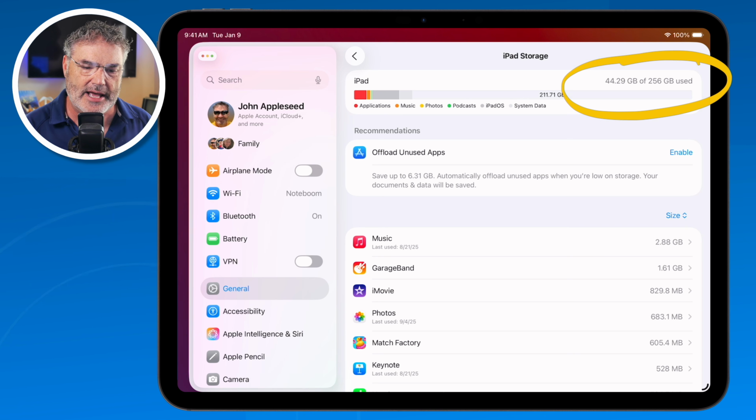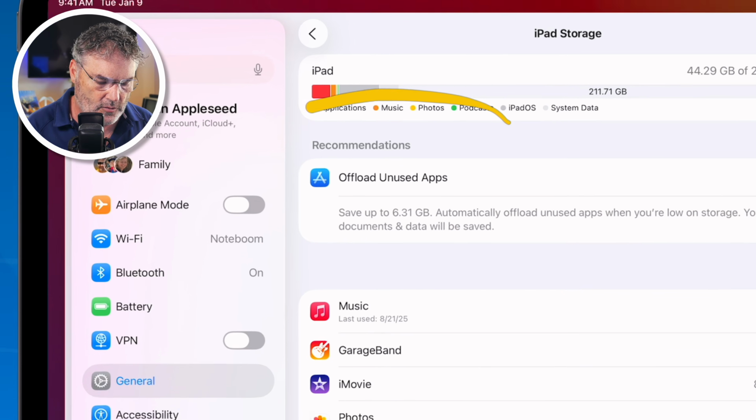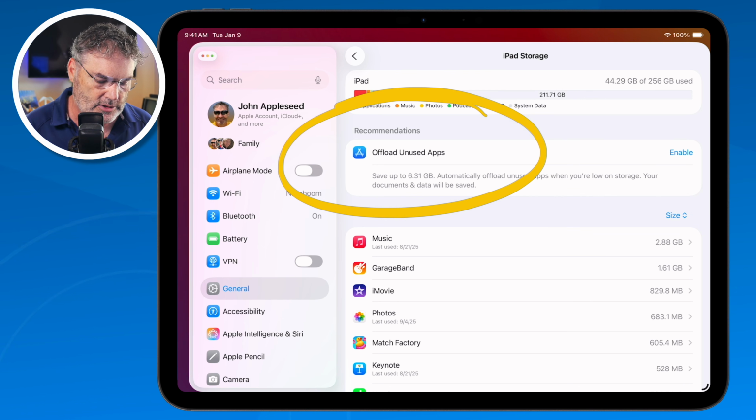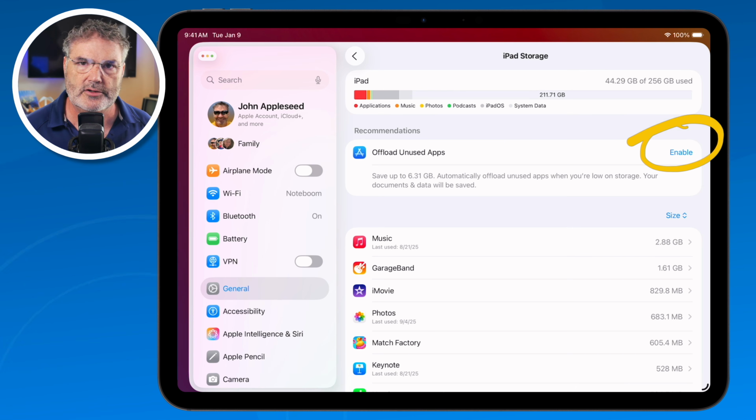All right, so let's just say that you are using a lot of storage. What can you do? Well, the first thing is we have recommendations by Apple. Now, you might see more recommendations here. My recommendation here is to offload unused apps. So when I tap on Enable, it's going to offload unused apps. So what is offload? Well, basically, if you haven't used that app in a while, it's going to remove the app from the iPad, but it is not going to delete the data. You can easily download it again because it's still going to be on your home screen. It's just not taking up any storage. More on that in a little bit because I'll tell you how you can offload apps manually as well.